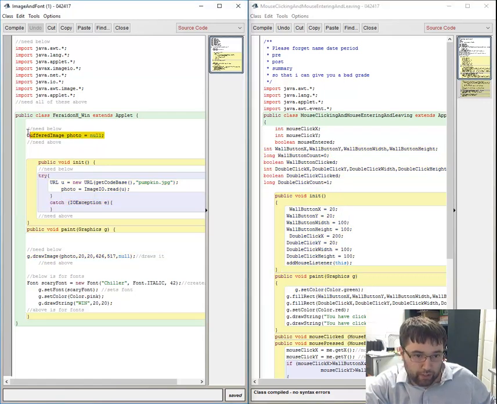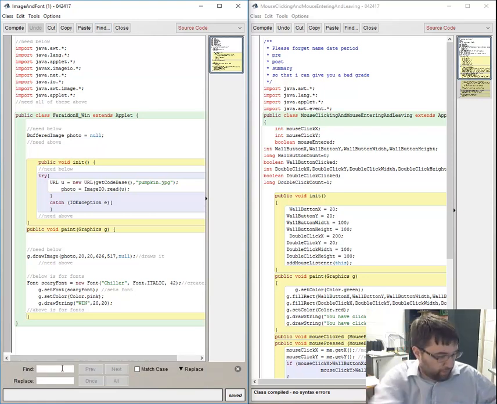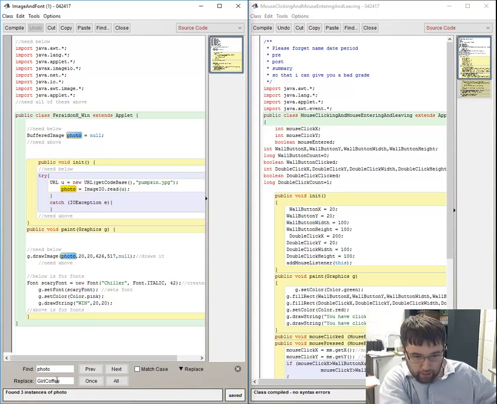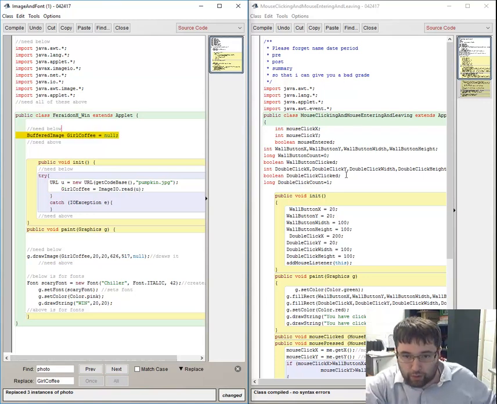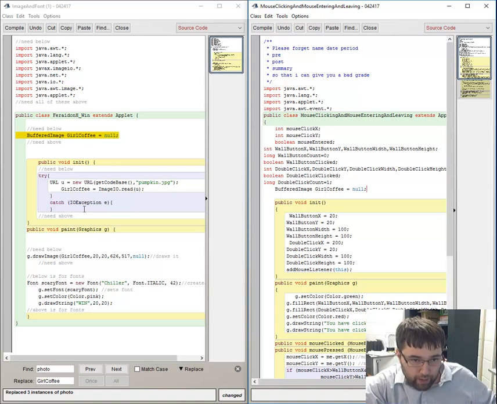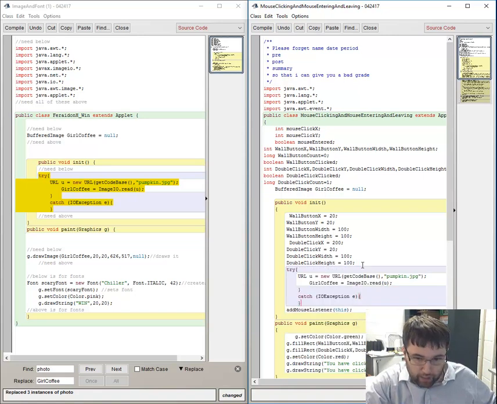So first I want to find and replace photo. So I type in photo. I want to replace all instances of photo with girl coffee. And I'm going to replace all. And now I'm going to copy these lines of code over here. So boom. And then I need to copy this whole section over into my init right here.